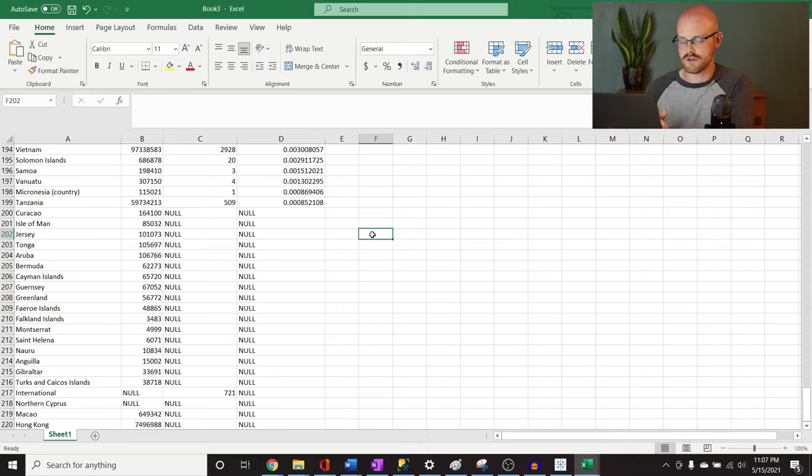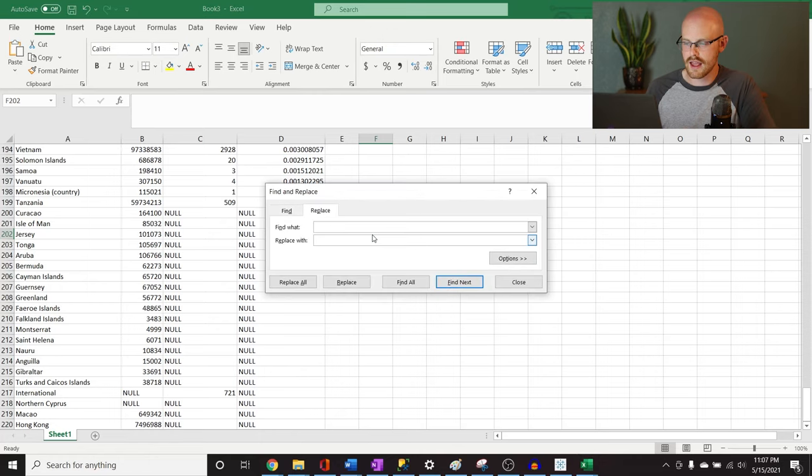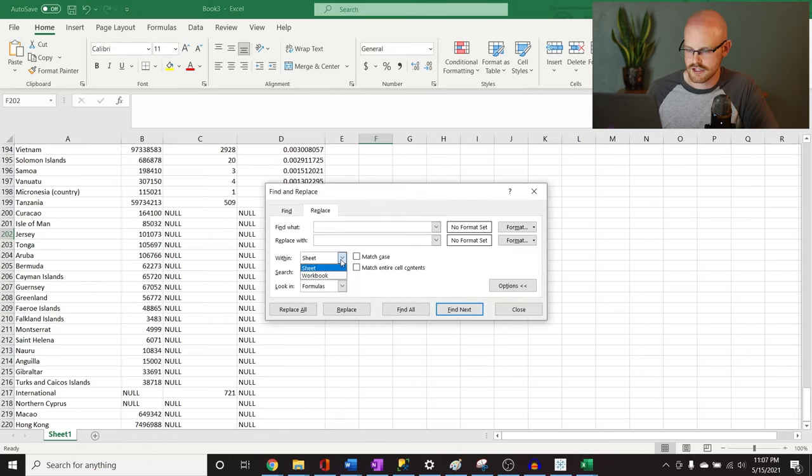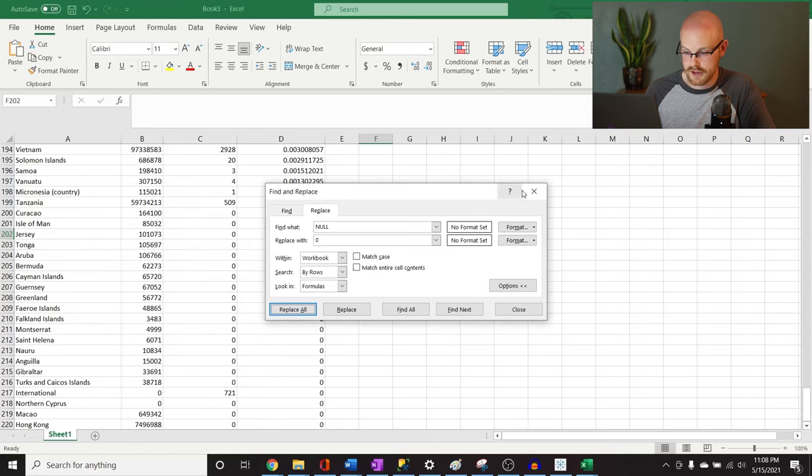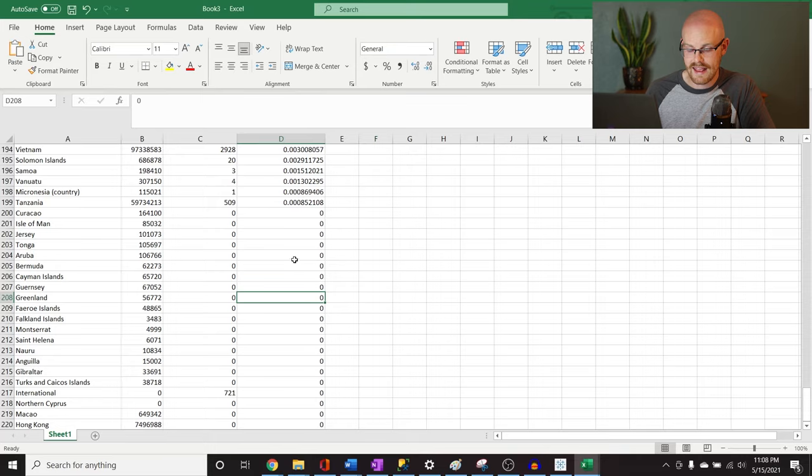So what we're going to do is Control H, and that's just habit. I almost always do that. We're going to do null, and that applies not just to one sheet, but if there are multiple sheets with nulls in them, we'll do that. Null, we'll go to zero, Replace All, and we should be good to go. This should fix any issue that we might have in the future.